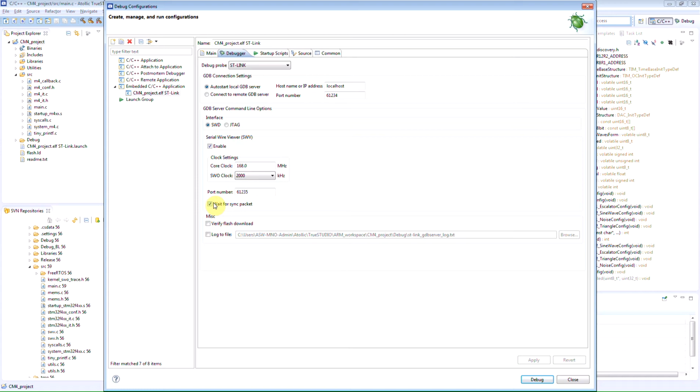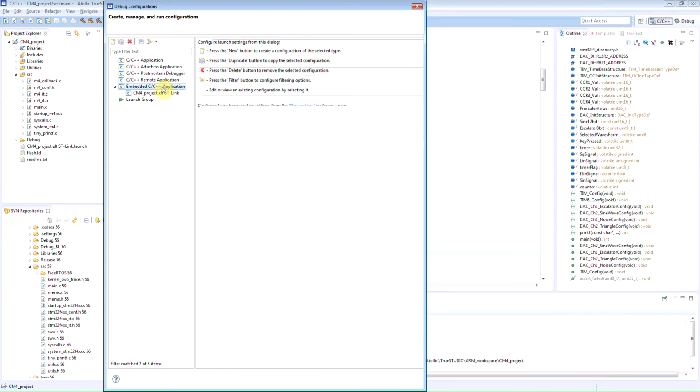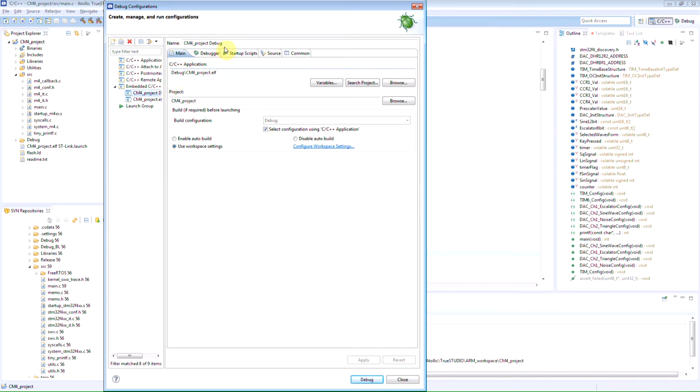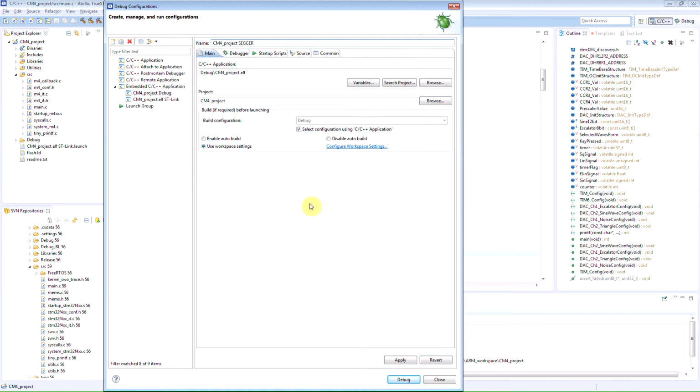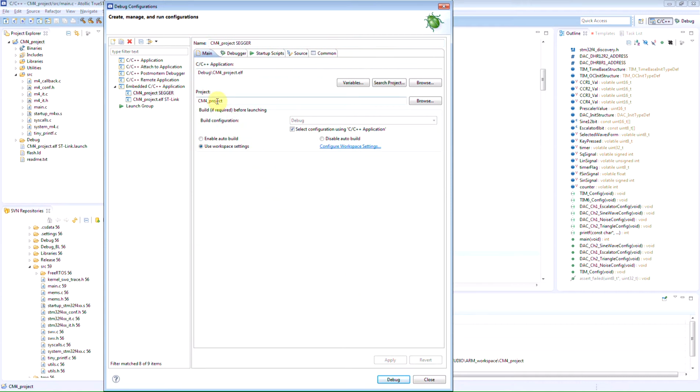Let us also take a look at how this is done for the Segger J-Link. I will create a new debug configuration so that the same microcontroller can be interfaced with an ST-Link or a Segger J-Link simply by switching which configuration is used. By double-clicking on the embedded C++ application, a new debug configuration is created for the active project. Let us also give this debug configuration the suffix Segger so that it is easier for us to distinguish between our configurations. You can double check that the debug configuration was created for the right project and that the intended build configuration output will be used.